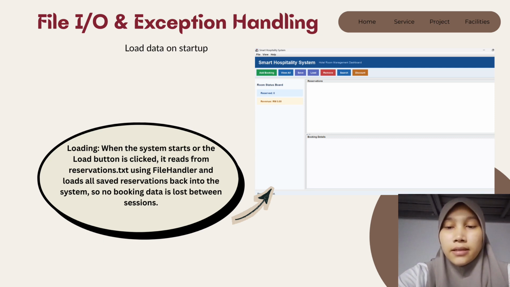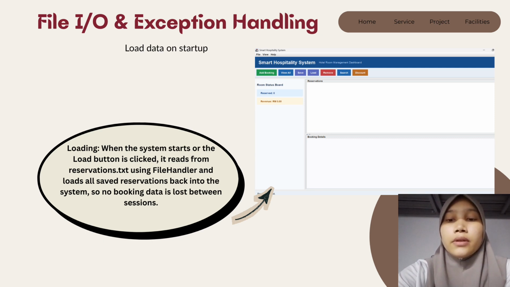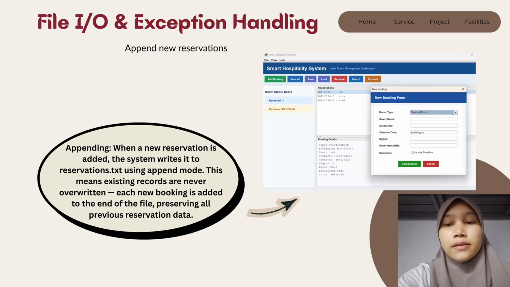As you can see, before loading, the reservations list is empty, and after clicking load, all the booking data appears back in the list, which proves that there is no data lost between sessions, which can be seen on the next slide, which is the append feature.